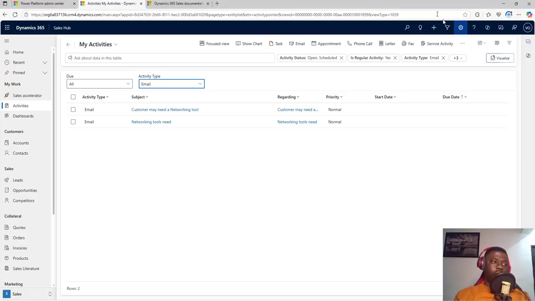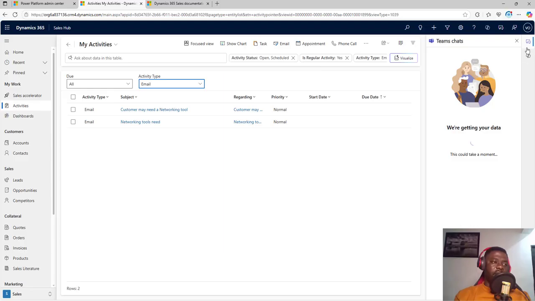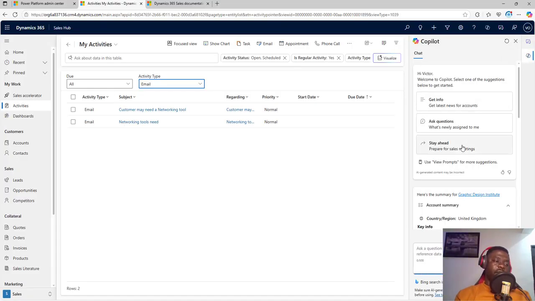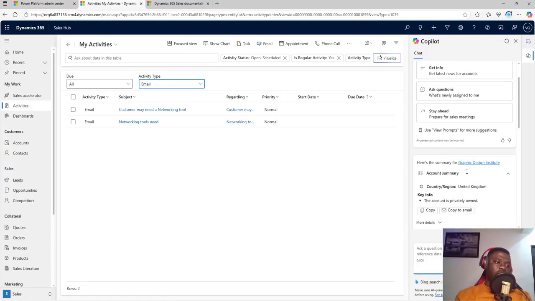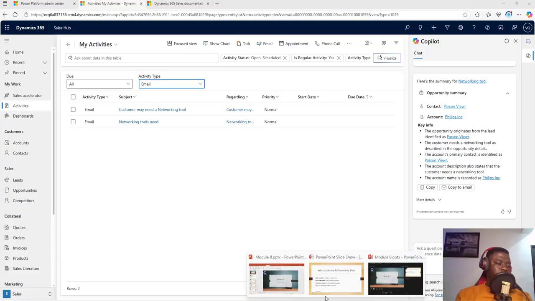For Teams also, you have the option of chatting with Teams at the top right here. So you could see Teams here. It's getting our data ready. Okay, I need a license to use Teams. But with this, you could directly chat with your various teammates. We also have the co-pilot feature, where it could help you answer questions, answer prompts, and also help you generate email correspondence, as the case may be. So now let's move back to our site.